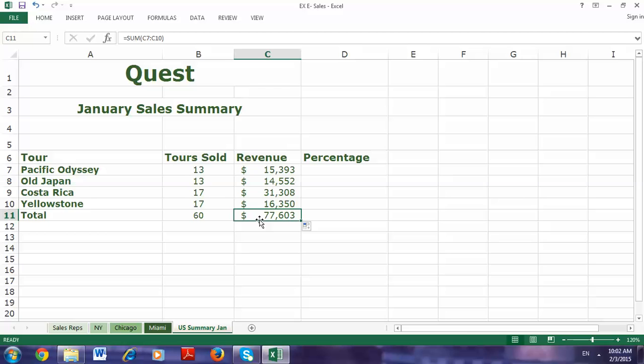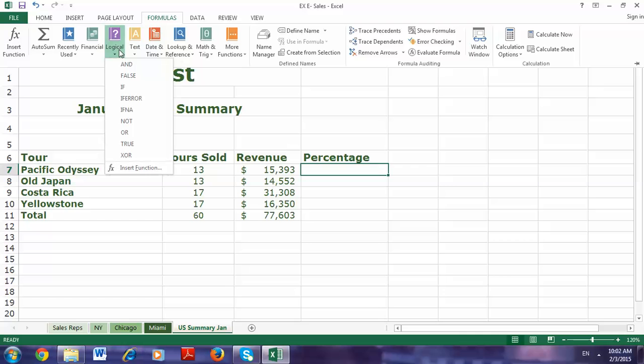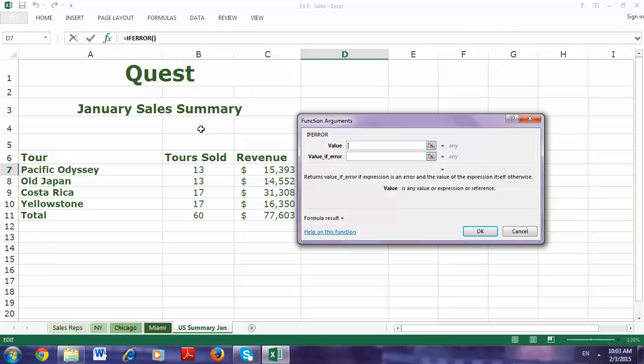Now click the cell D7, then click the Logical button in the Functions Library group, and then click IfError, with the insertion point in the Value text box. Now click cell C7, then type slash, and then click cell C11.